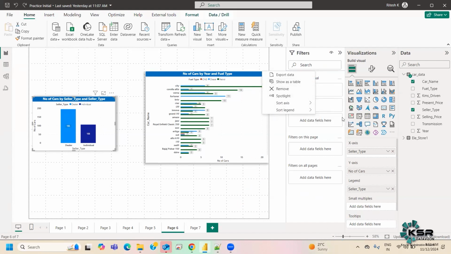As I've said, Power BI is updating on a monthly basis. Every month you will get some update or other. It might be a silly update also, but they'll still give you some updates. That is how Power BI, that's how the Microsoft team is working.